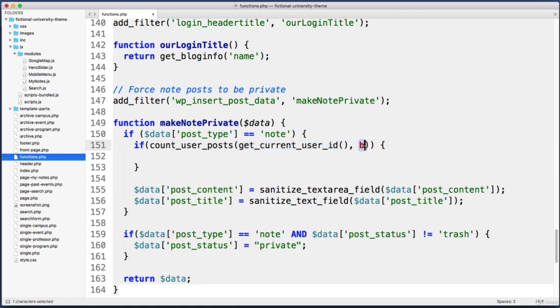Okay, and then the second argument is which post type you want to count. So are we trying to count how many blog posts this user has created or how many professor posts they've created? No, we want to count how many note posts they've created. So instead of the placeholder B, let's just say note. Okay, so this code that we've highlighted now will return a number of how many note posts they've already created, and then let's just say if that number is greater than 4, or whatever you want to set the limit to, just choose 1 less than.